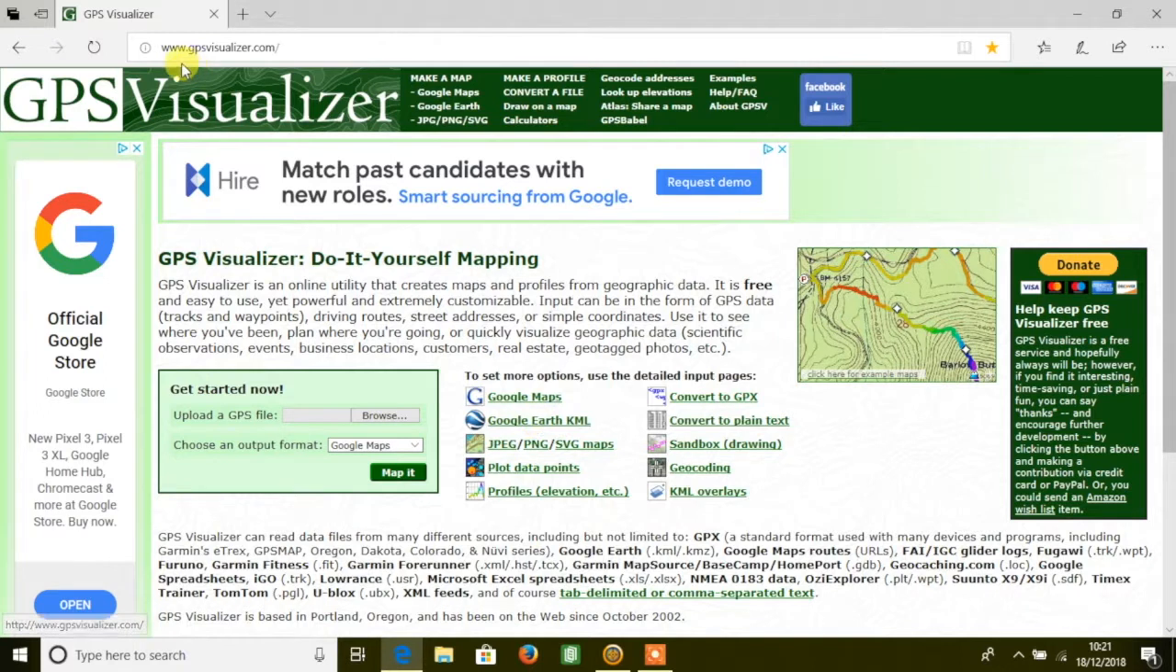It's a website called www.gpsvisualizer.com. So I'll just leave that on the screen a second. So you'll see along the top on my browser bar, if you type in www.gpsvisualizer.com into your browser and you open up this website, this is the home page that you get when you first open up the website.